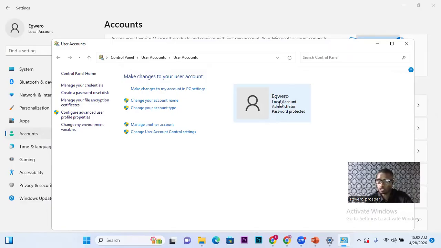Now, I want you to look at the features. What do you have here? So what type of an account is this? Administrator account, right? Now, we are looking at how to create. Then I'll come back and show us how you can have an administrator account and change it to a standard account.